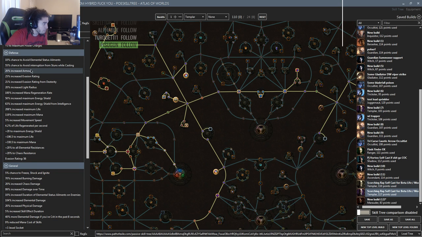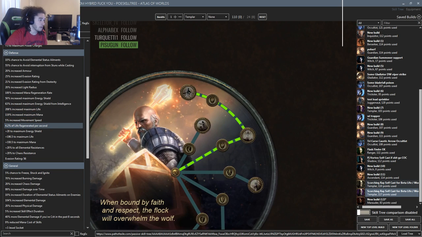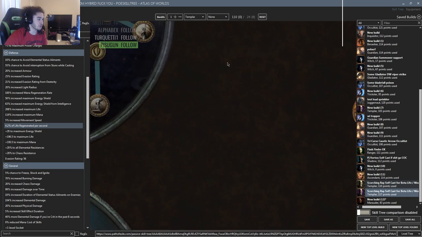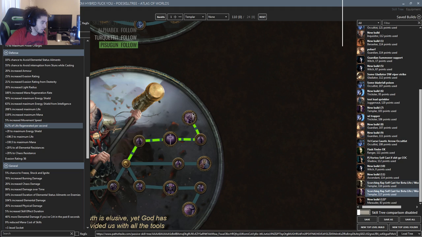Here's the important stuff. We get a total of 100% Mana Regen from the tree, which should scale really well with Clarity. We get 208% maximum life, 120% maximum mana, 4.2% life regen per second. Pious Path, I forgot to mention as well, gives us 4% mana and energy shield regenerated per second while on consecrated ground. So on top of having a damage bonus, regenerating life, we also regenerate mana and are immune to status ailments on consecrated ground.